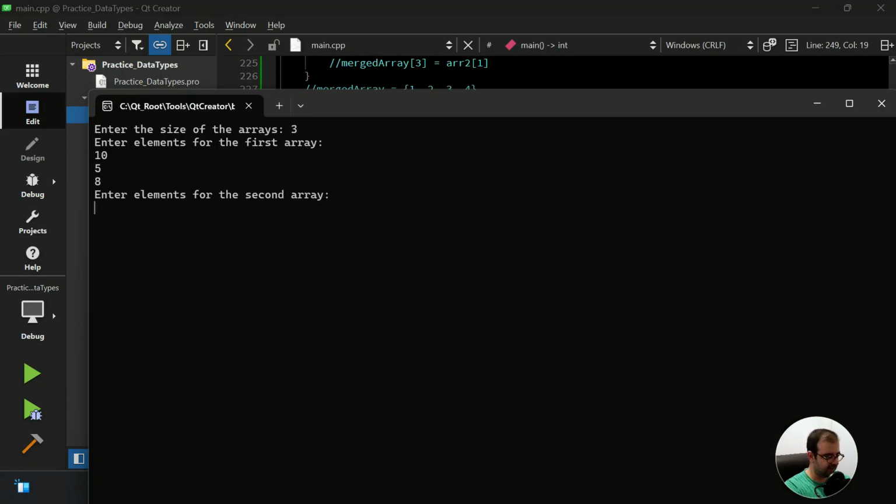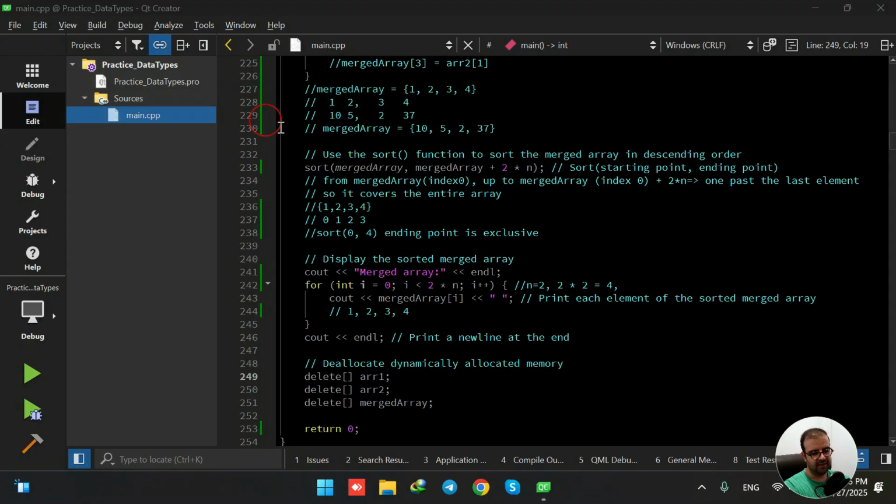Enter elements of the second array. I would say 8, 2, and 1. And it says merged array, which is sorted also. It's 1, 2, 5, 8, 8, and 10.